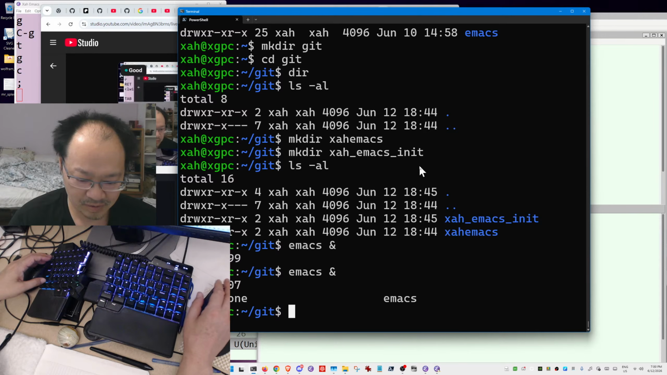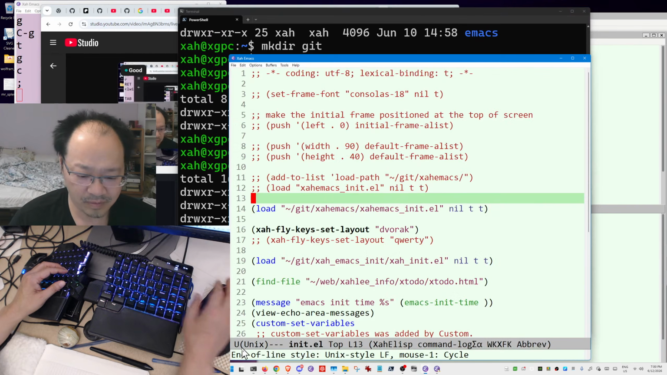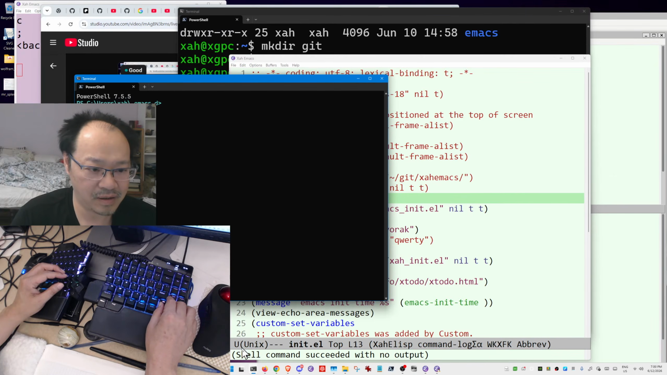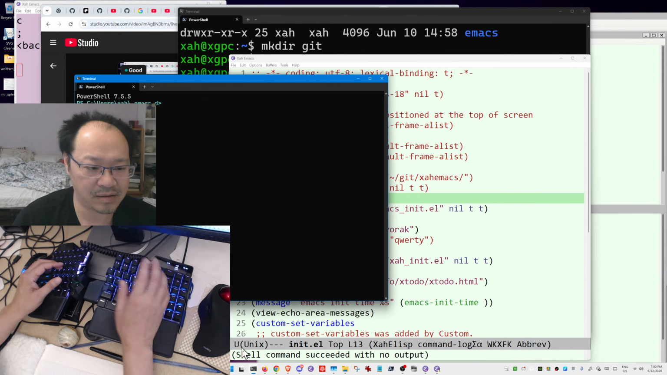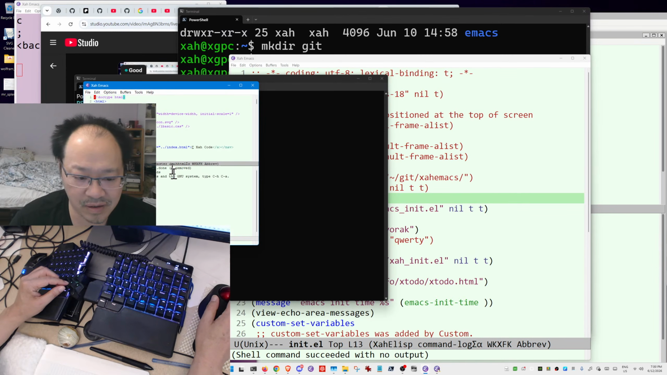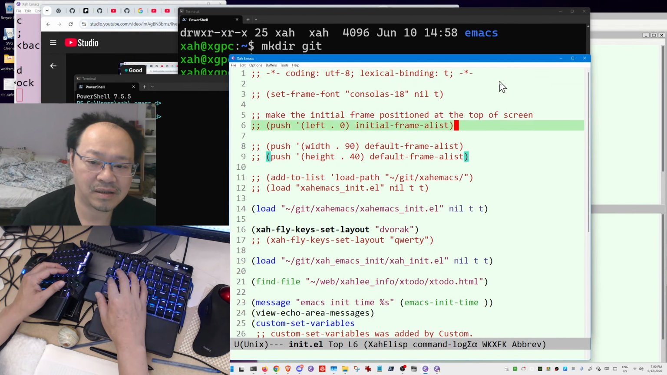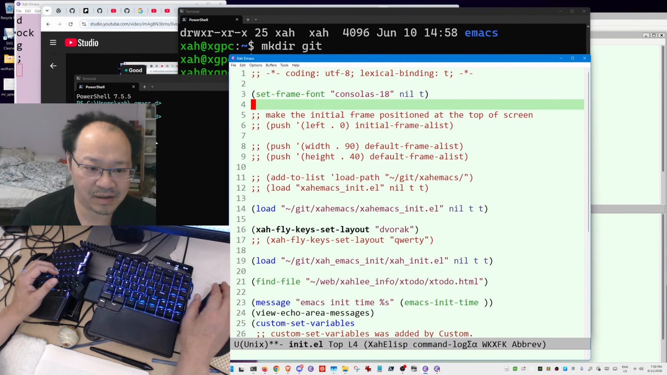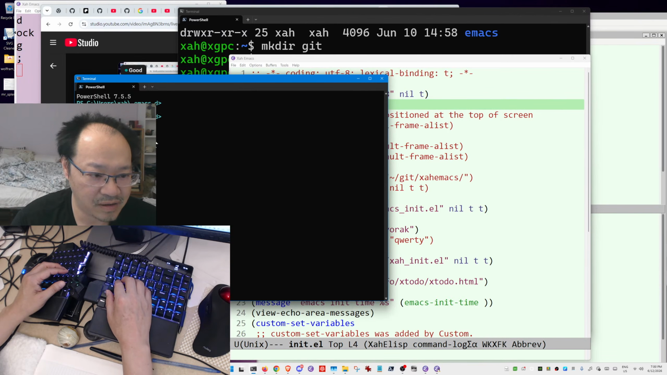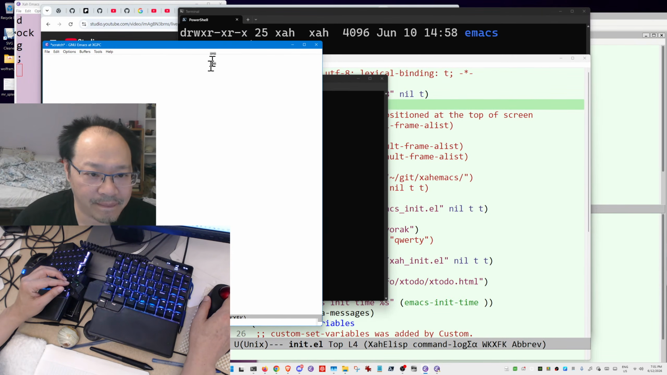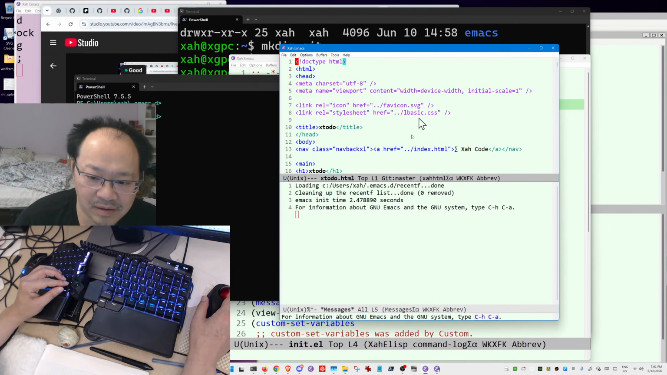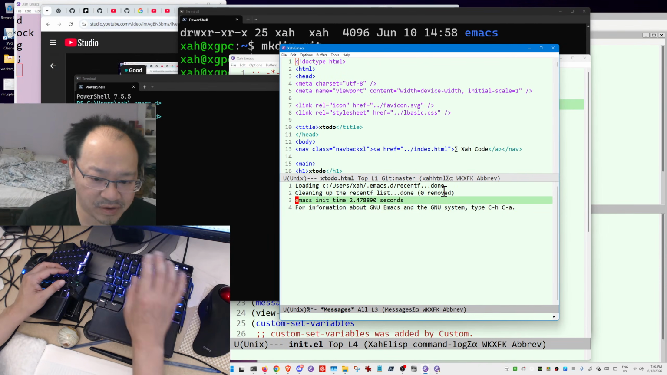Okay, so we can see Emacs. Let me show you how fast it runs on Windows. 2.4 seconds. Wait, but there is something wrong. I removed my font. That's why. Now you can return my font. Okay. Do it again. You see, 2.4 seconds.